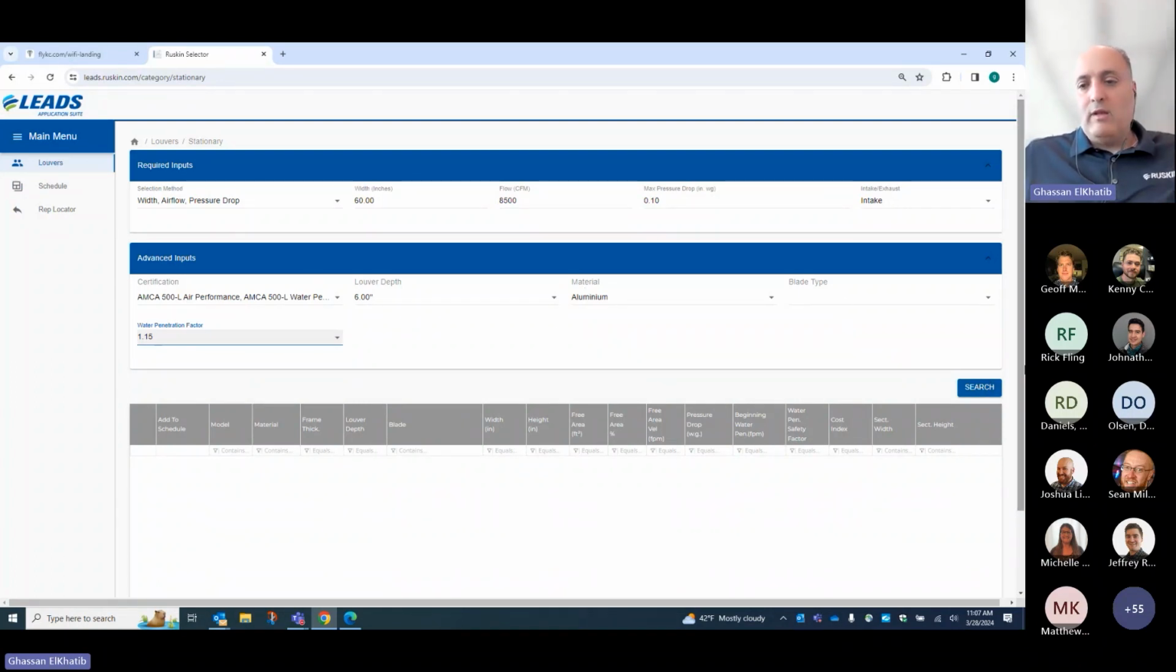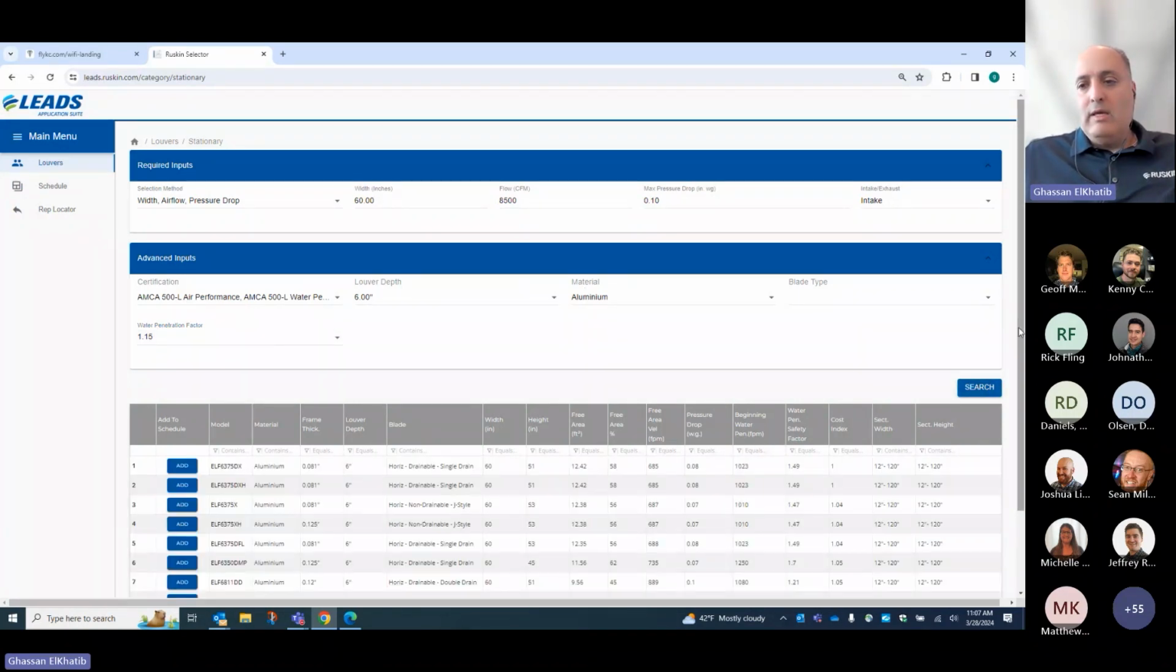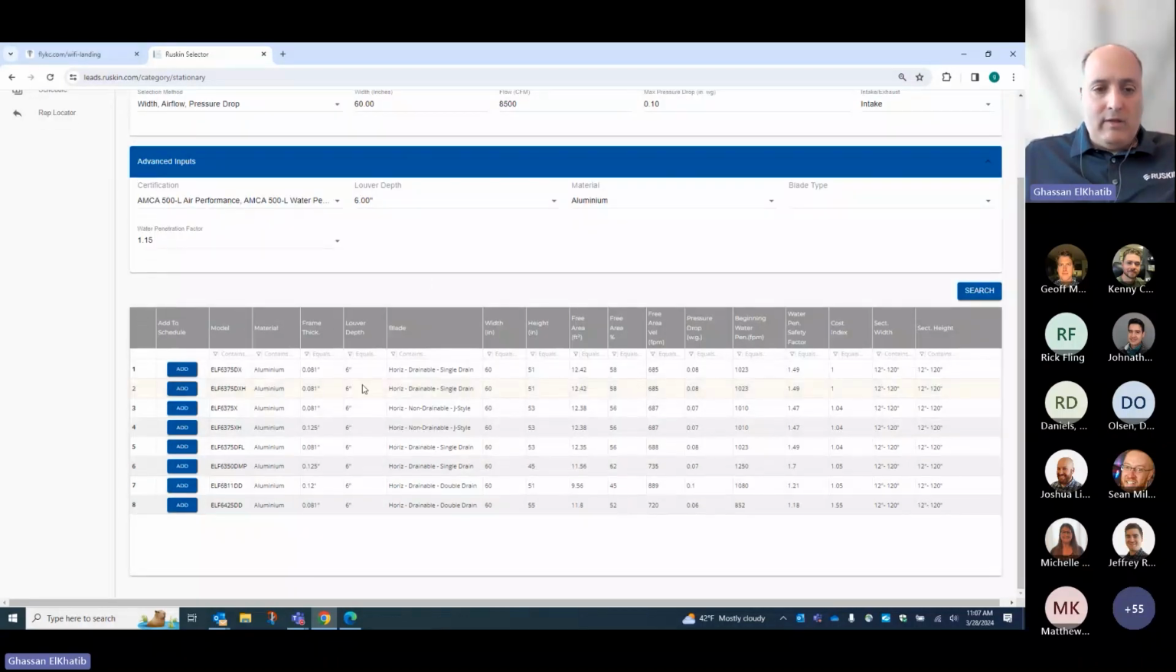So I've got those filters in here, and I'm going to click on it, and it gives me these options. All these are 6 inches. You can sort them by frame thickness, by your height, which gives you the width, or your free area, or the maximum free area, or maybe your pressure drop. If I sort by pressure drop, you see that you've got the ELF 6425 DD, and then it also gives you the ELF 6350 DMP.